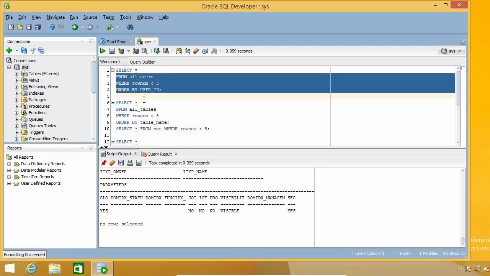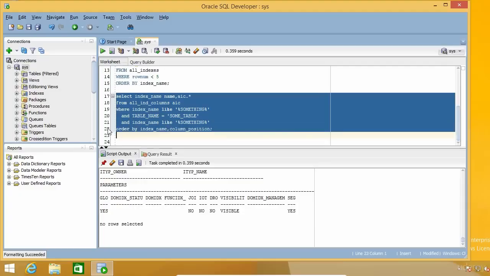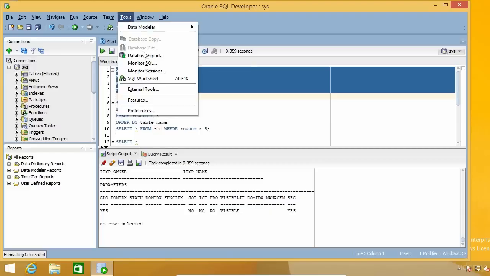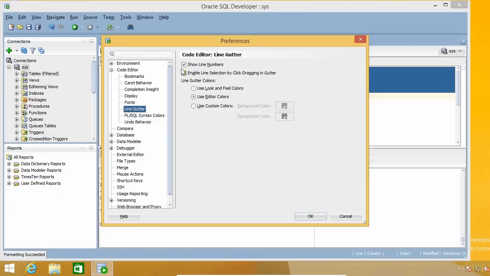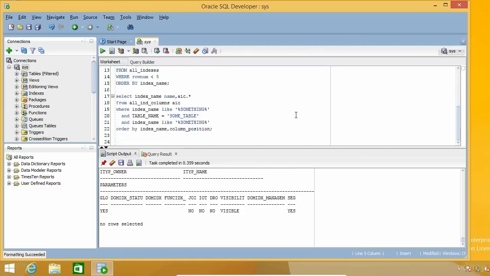I just need to click and drag. Click and drag. It's so easy. This is another setting of the line gutter, but it is enabled by default, so you don't need to do anything besides knowing it exists. Go ahead, try it.